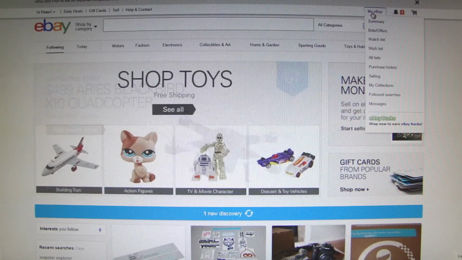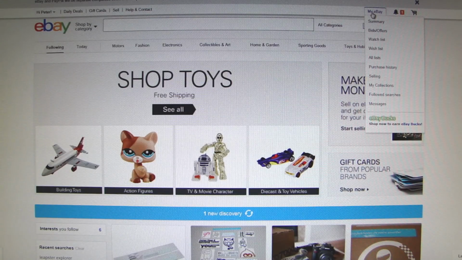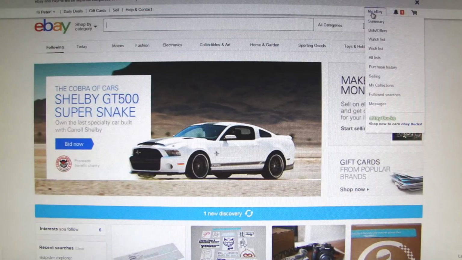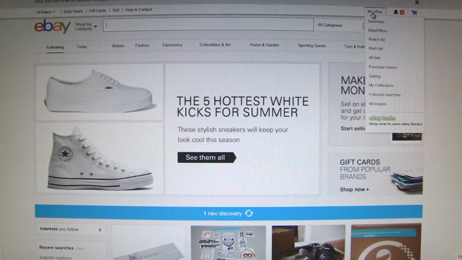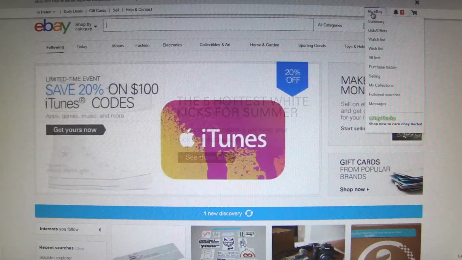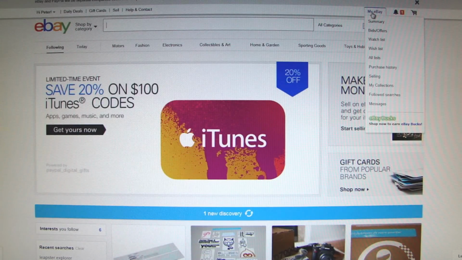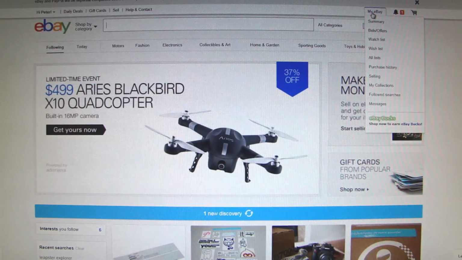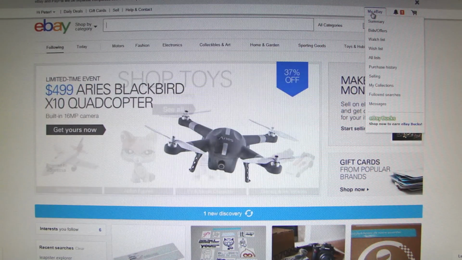The other thing you'll need is to also sign up for a PayPal account. Almost all the money transactions that you deal with on eBay go through PayPal. It's a very smooth and easy process. The PayPal will be linked to your bank account so that you can transfer money in and out of PayPal very easily.